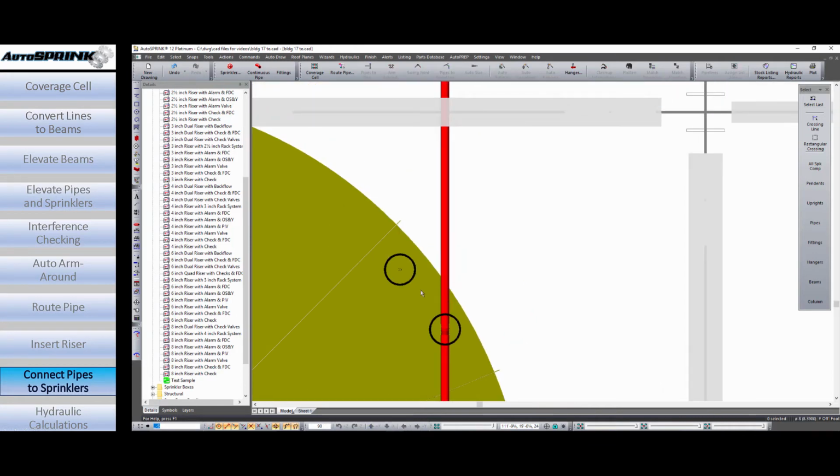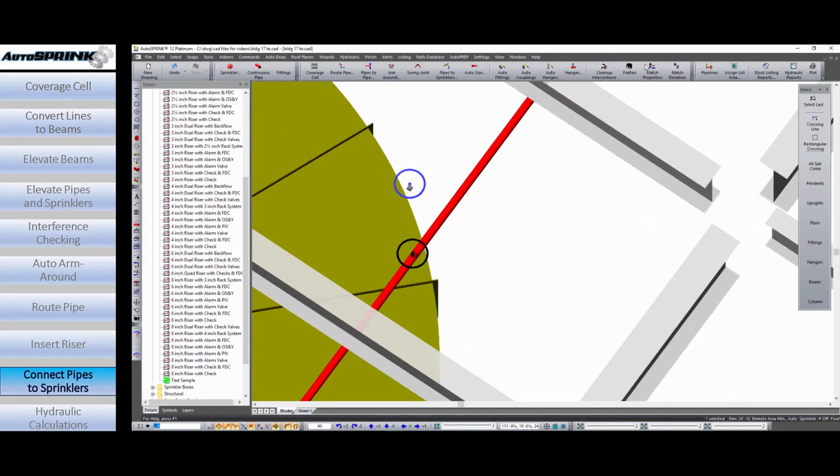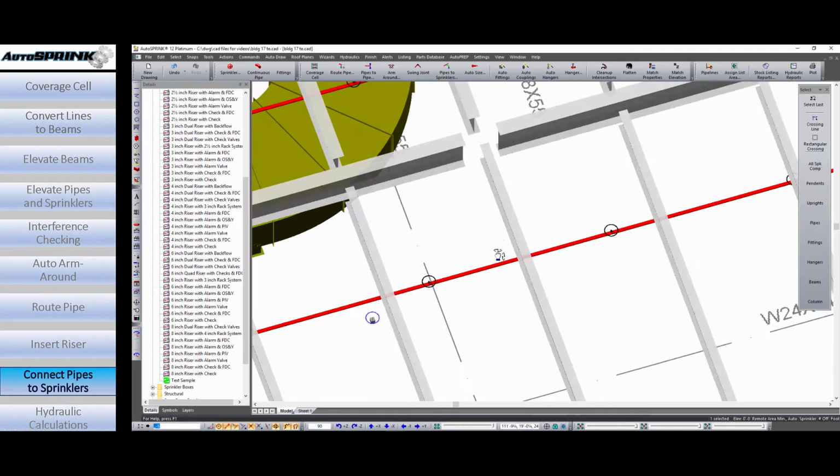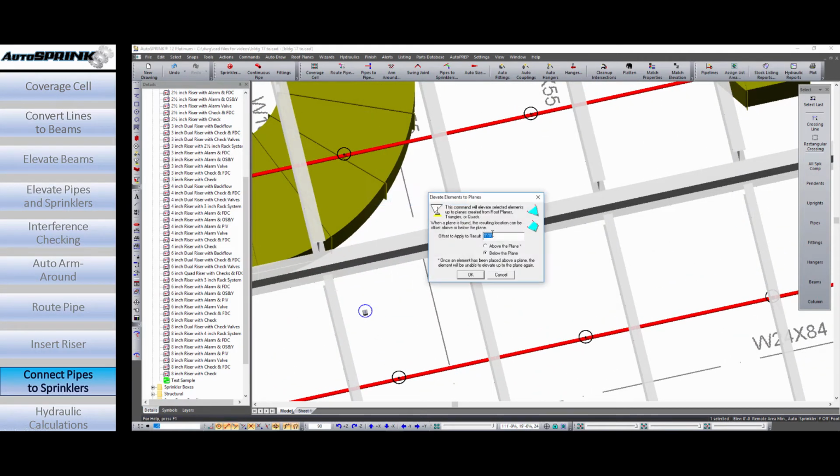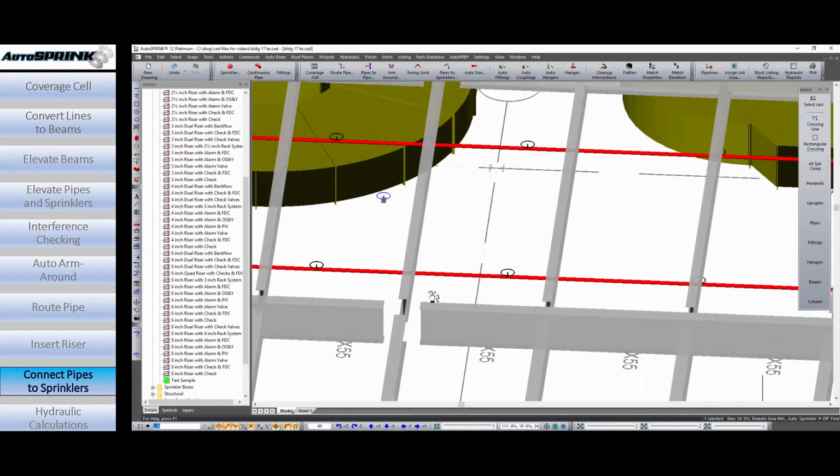I just kind of copied it off to the side. You can see it's at the same elevation. And I'm going to hit the flatten command. That takes it to 0. Now I can use that same elevate to roof planes command because a lot of surfaces will act like a roof plane, like this duct. So I just elevated that head to 1 foot below the duct.